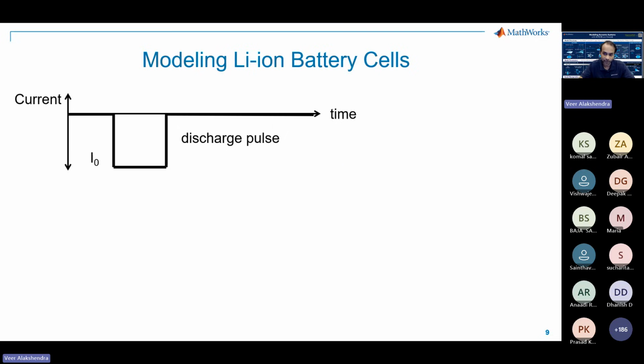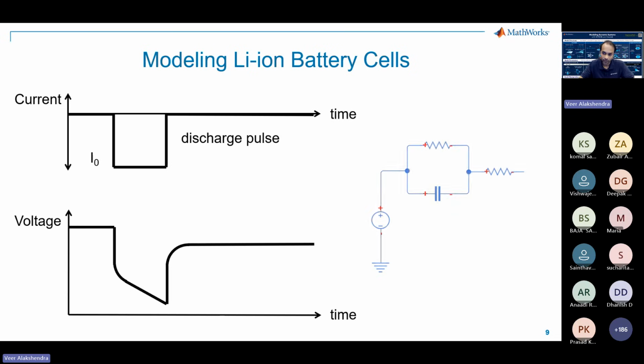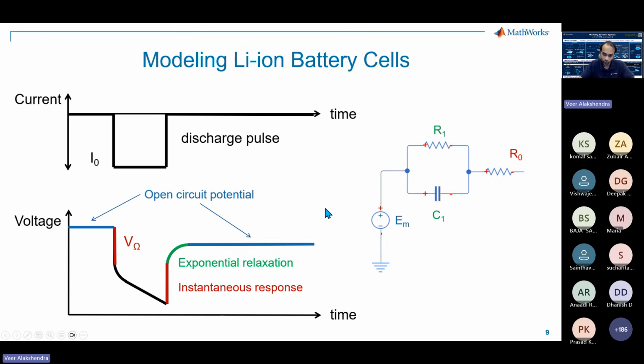So if I bring that ECM model, or the equivalent circuit model, there's relevance to each of the parameters. For example, this R0 is basically for the instantaneous response that you see over here. Then further, you have exponential relaxation, which comes from this time constant, which has two parameters, R1 and C1. And then the open circuit voltage, which is EM, brings this constant value of the voltage. So this is the response you get. This is one example of the discharge pulse.